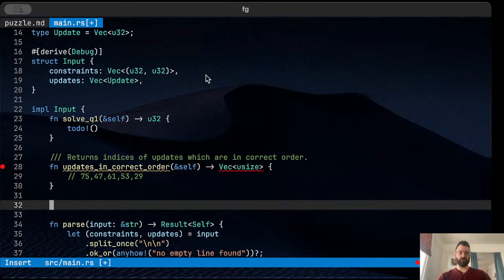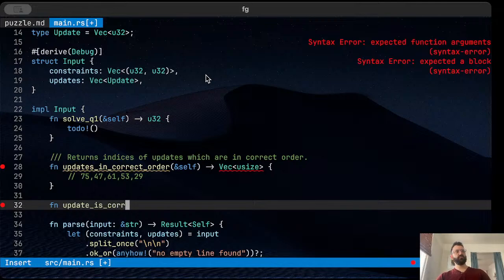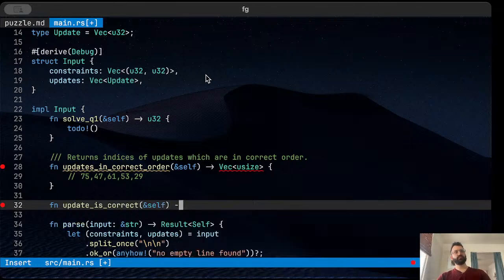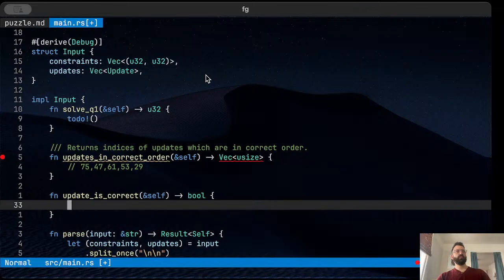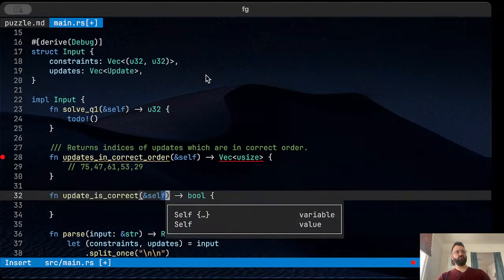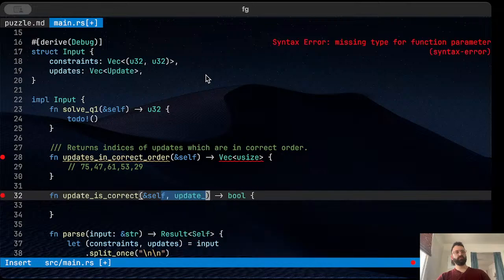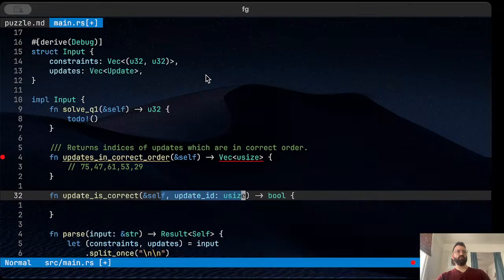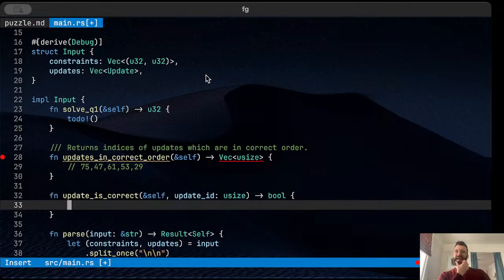Let's just say update is correct. So we're going to check update, you know, update 0, say. So let's firstly make a map for it.